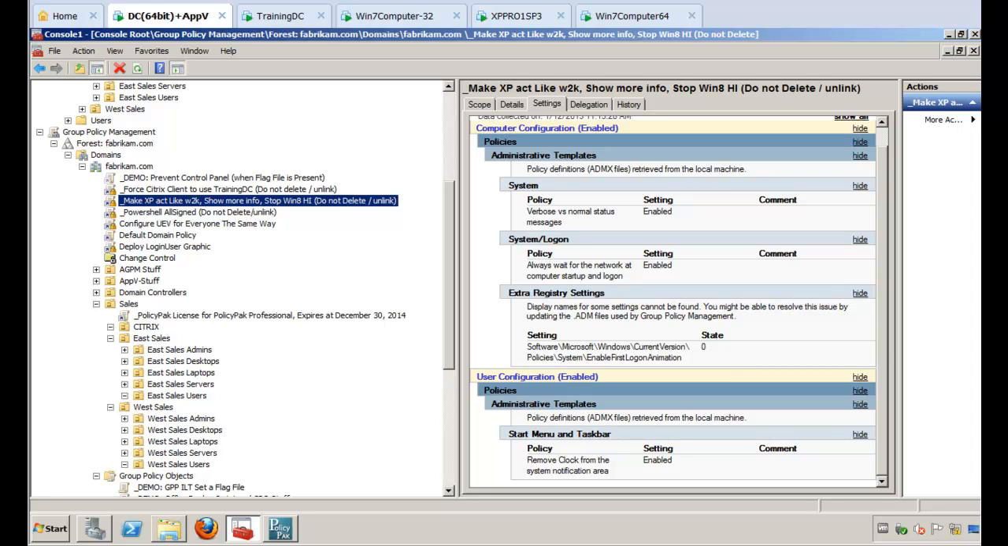In this video, I'm going to show you how you can use PolicyPak's item level targeting, just like the group policy preferences, to dictate exactly when and where a particular PAK's settings should apply.